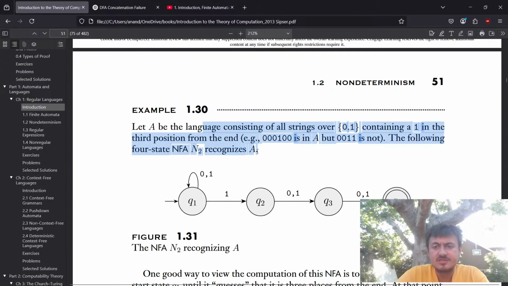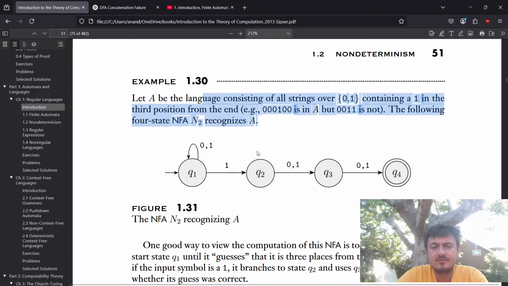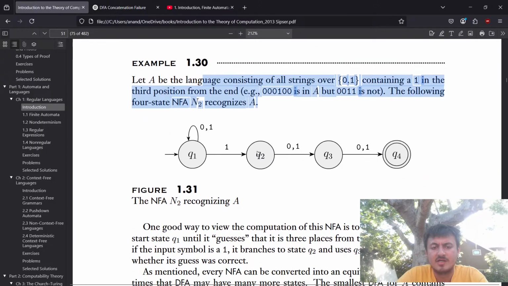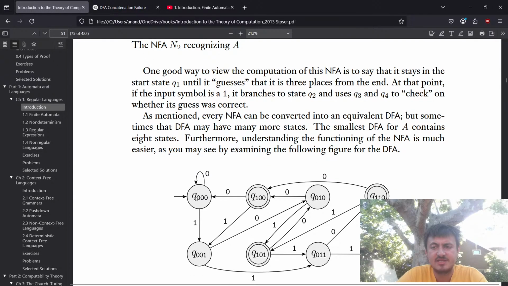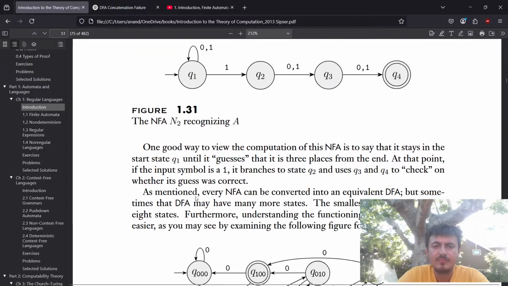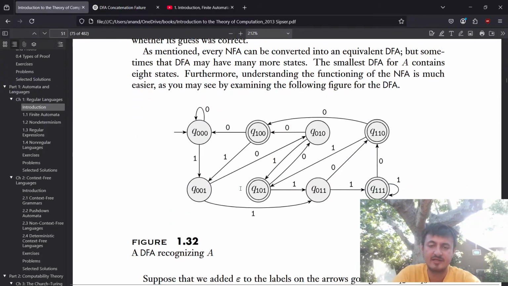The language consisting of all strings over 0, 1 containing 1 in the third position. Now, it's just another example. This is the smallest DFA that, okay, we haven't done the proof yet, but every NFA can be converted into an equivalent DFA. We're going to do that in like a minute here.